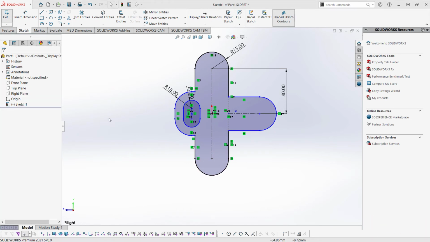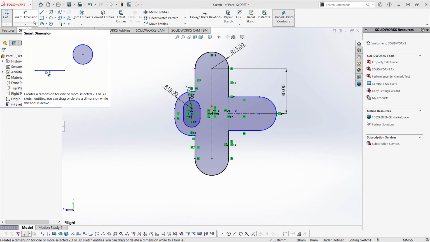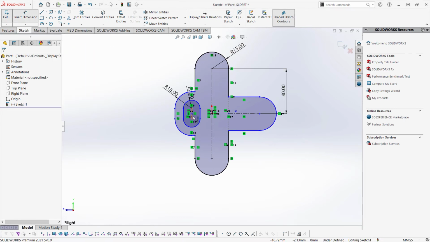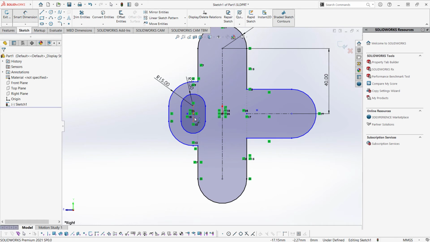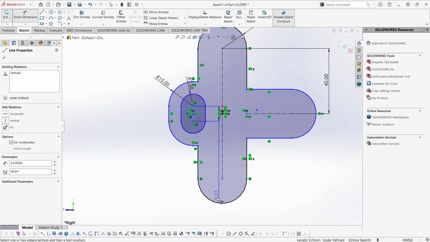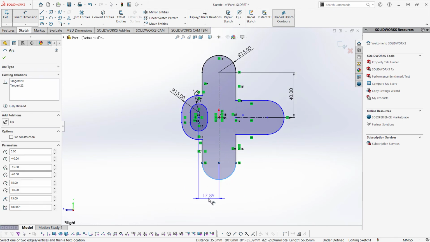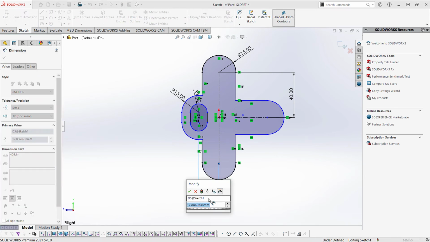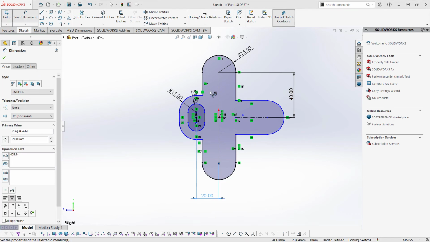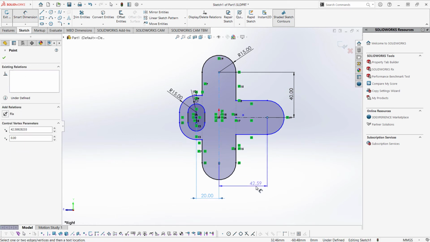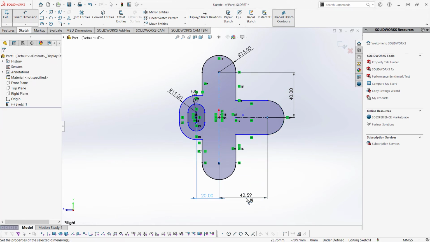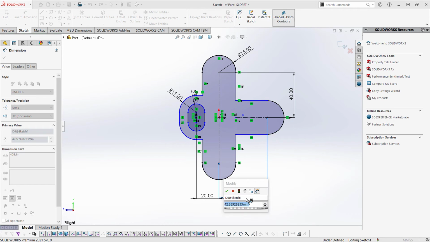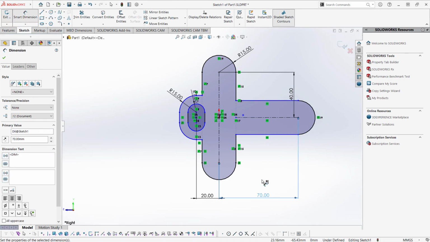I'm going to my sketch tab again and click smart dimension. Now I'm going to click this center line and this arc. I want this to have a dimension of 20. I'm going to click this center line and this center point of our arc, and I want this to have a distance of 70. Hitting enter.